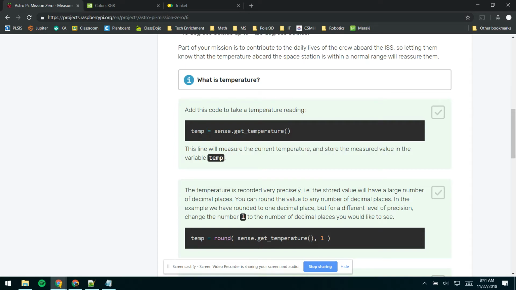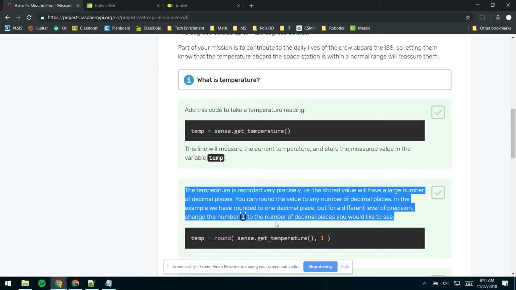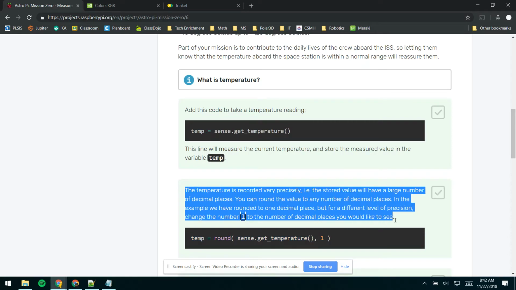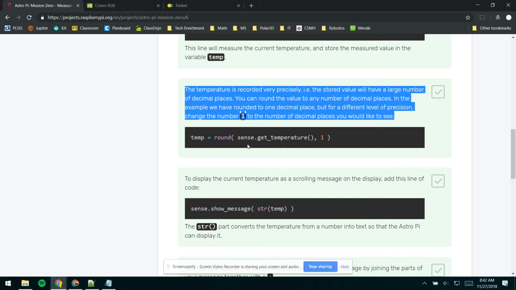Right now, they'll also tell you in this next little box here, if you just entered this code right here and tried to print that out on the screen, you'd see an incredibly precise number with lots of decimal points after it. And instead of that many decimal points, we want to just round it to one place. So just see the 10th place, that's it. So to do that, we're going to round it to one decimal place. And that's what they're telling you to do here. So let's see if we can figure out how to get this to work.